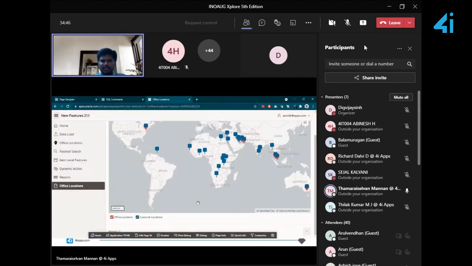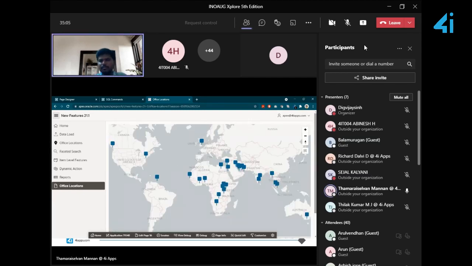So here we can see the customer location and office locations are split. When we mouse over, you can see the office locations in a different part. So this is the way maps are defined in our Oracle APEX 21.1. This is not limited. Maybe in future versions there will be enhancements.